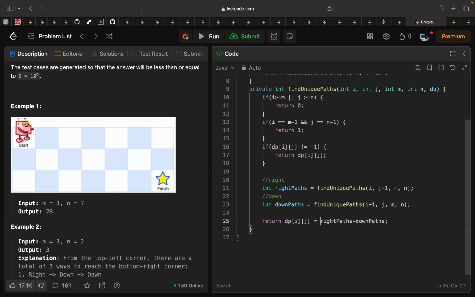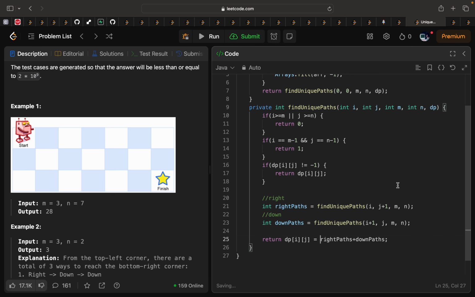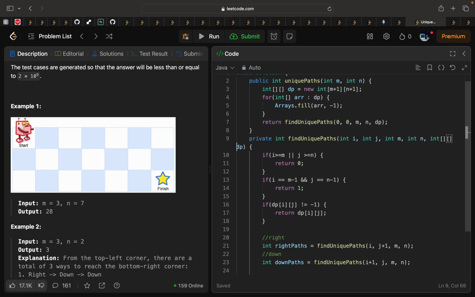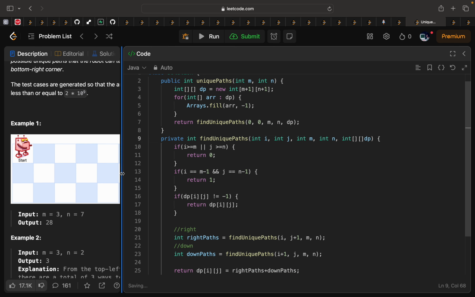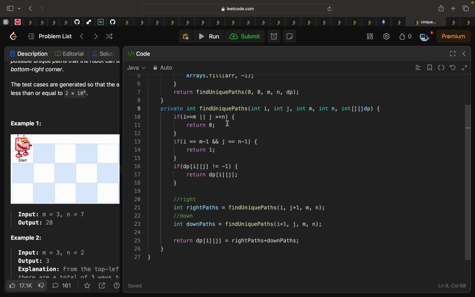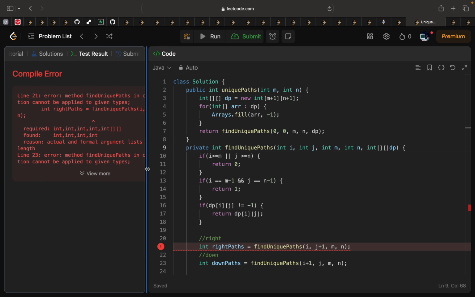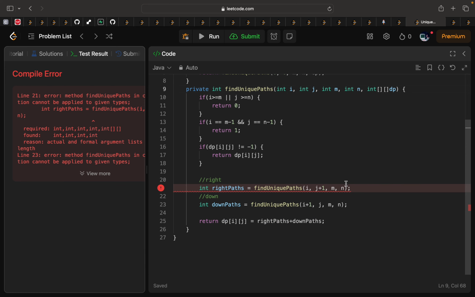Okay, so I think this is the way we memoize it. So let's see if this works. So let me add the type here also. Okay. Why is it taking too much time to compile? Don't know. We need to pass dp in these function calls also.